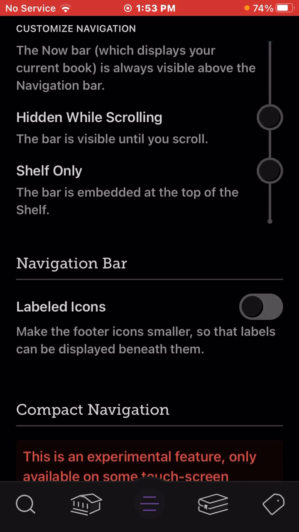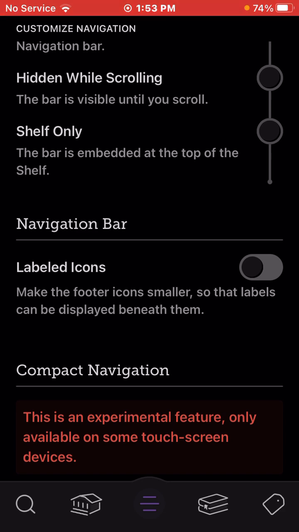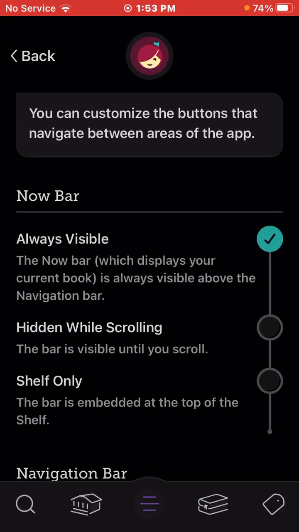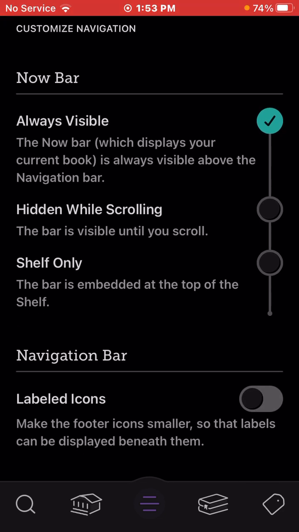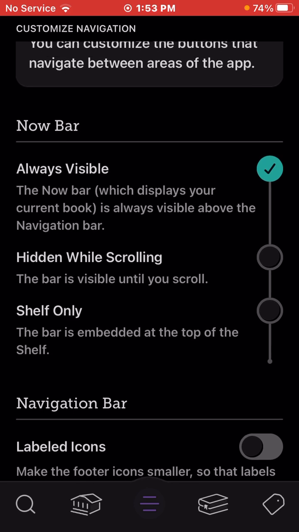And again, these are just more specific settings. I would say most people who aren't super into customization don't come here a lot, but these are different settings, like hidden while scrolling. There's usually a bar on the side of the screen. If you don't want that, you can customize that, for example.